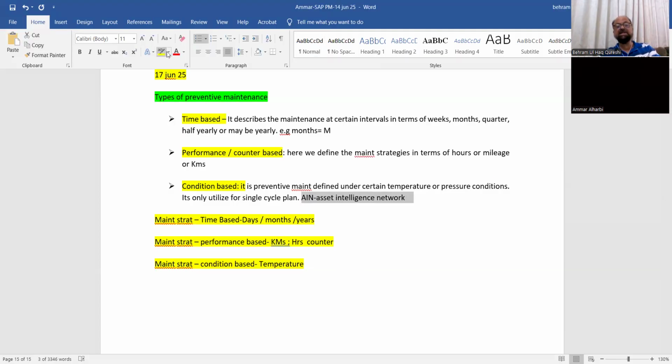Basically, we have certain sensors in certain equipment, certain machines, and on a certain condition level, maybe when temperature exceeds 50 degrees centigrade, or in a snowy area where temperature falls below minus 20 degrees centigrade, or where there is a lot of atmospheric pressure. But here we are not going to demonstrate condition-based, because for that purpose you must have the AIN. AIN is an asset intelligence network.